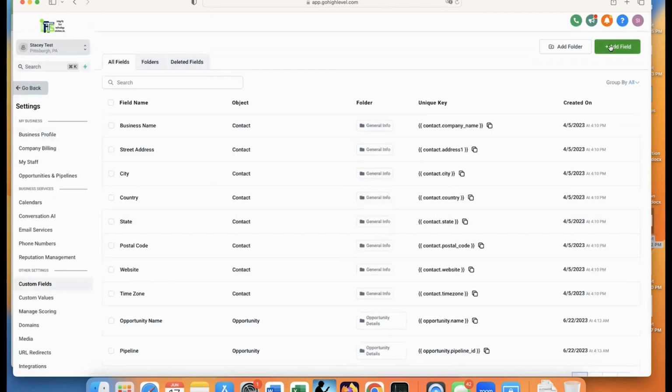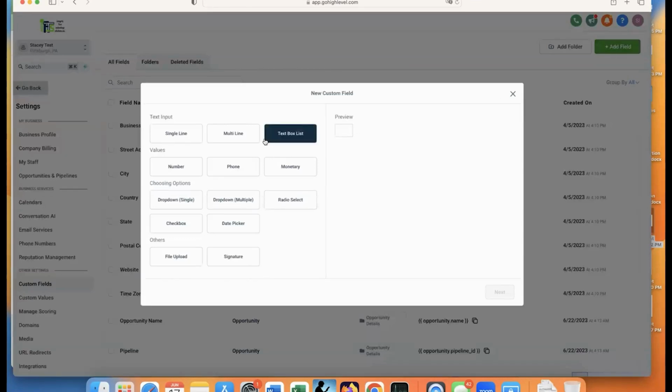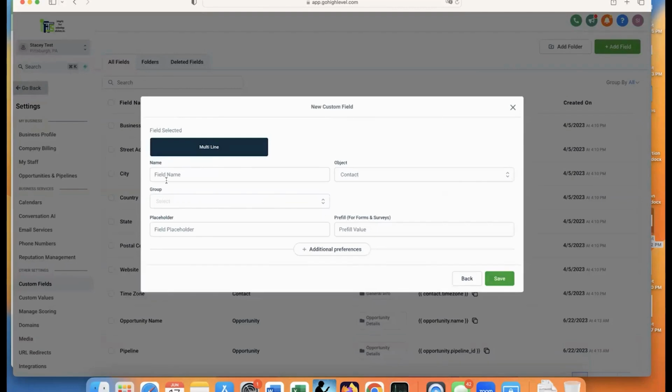Okay, now click Add Field. And because we're going to let them talk about what's going on with their case or their situation, we're going to click multi-line, click on Next. And here you're going to name that field. So, tell us about your case. And you can see that you can either have this as a contact or an opportunity. For this example, we're leaving it contact.